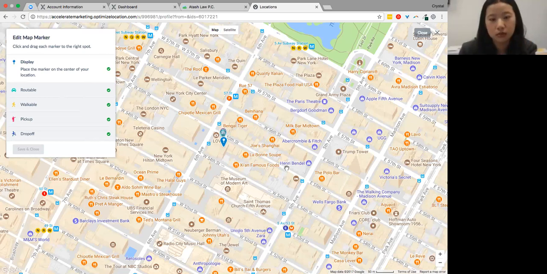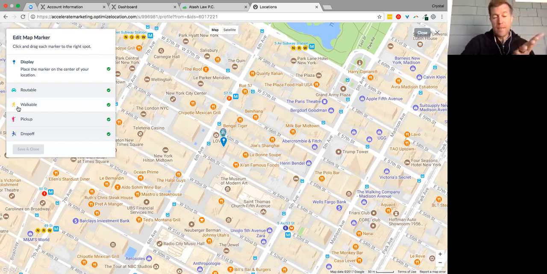So in other words, you can use these different markers to be more effective in communicating with your clients, so that it's easier for them to get to your office, for example, and to meet with you, to get picked up or dropped off, or to walk to your location or whatever.